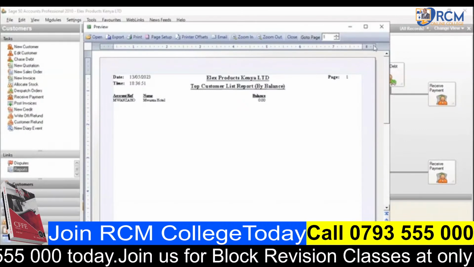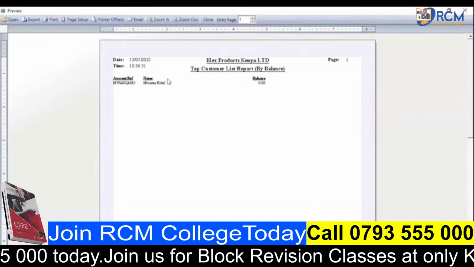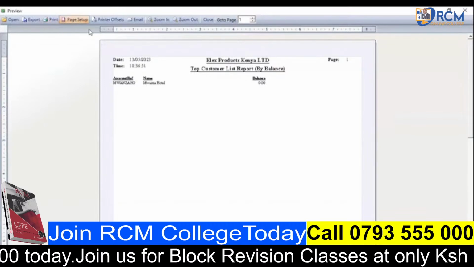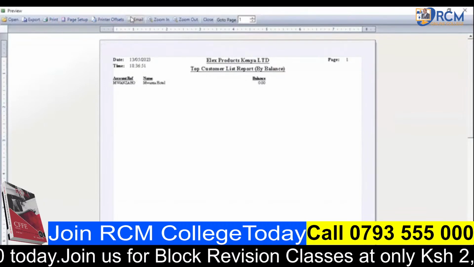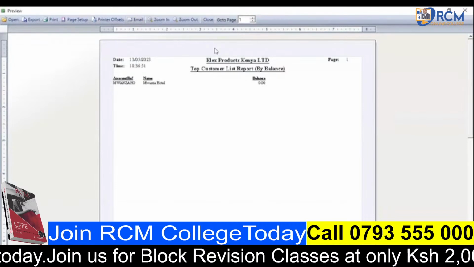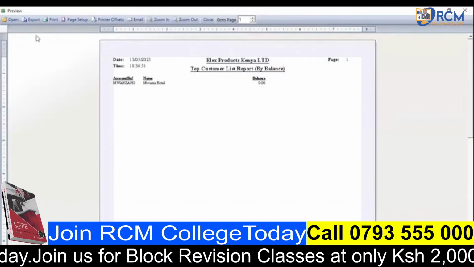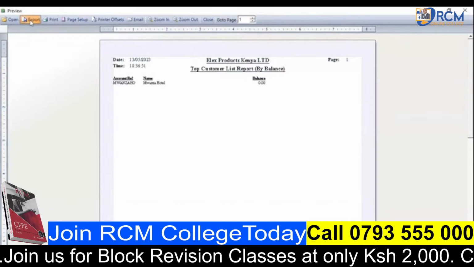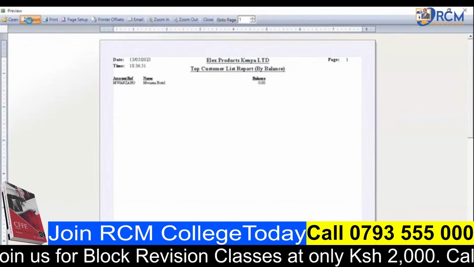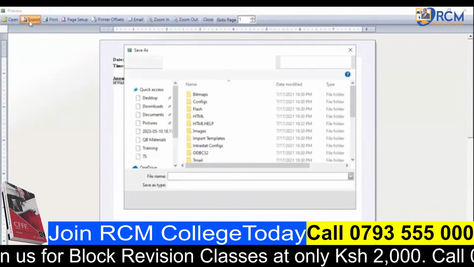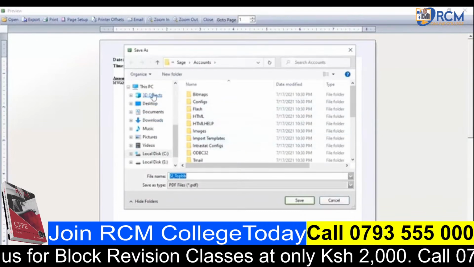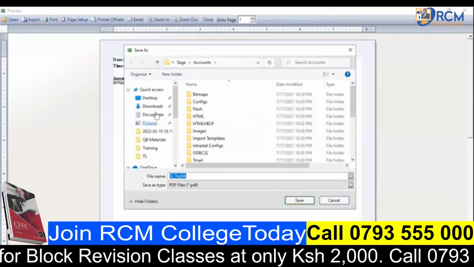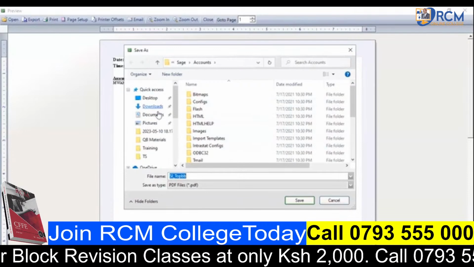So after generating this report, you can do the following. You can export the report, you can print the report, you have the page setup, the printer offsets, you can make the email, all right? So let's say maybe you want this report to be in your system, maybe in another format. So you will come here and say export. You will come to this export tab, and then from here, you choose the storage that you want to put your report.